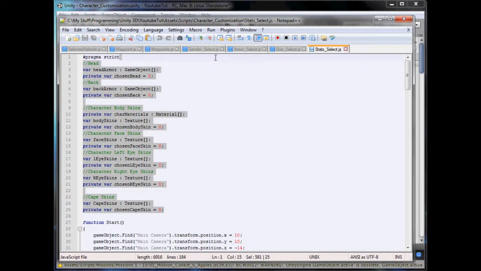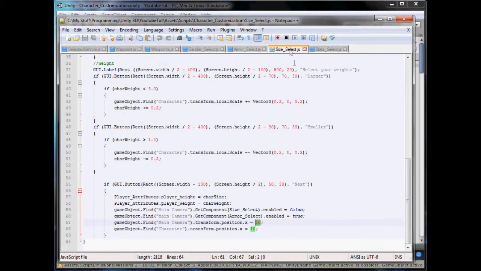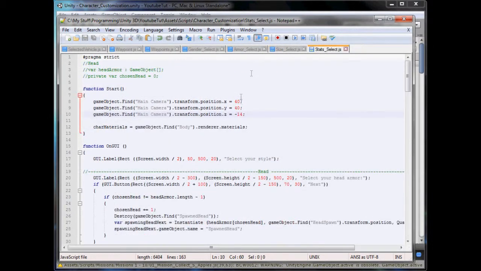So we can get rid of all these for now. We'll just get rid of that, because we'll do that much simpler. Main camera equals 40 40, and Z, what's the Y axis? 10 and minus 14. We don't edit the Y or Z.